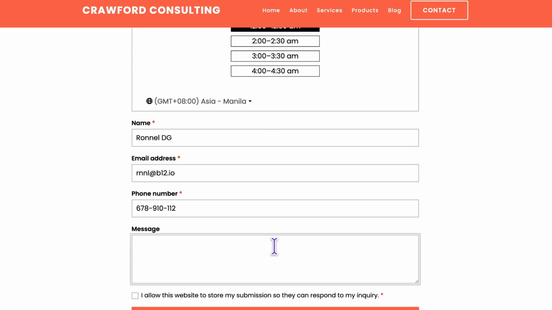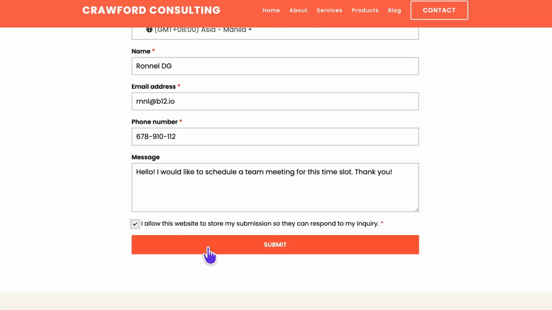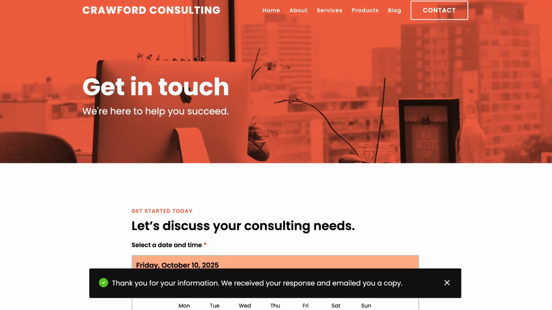Once an appointment is booked, it automatically appears on both your calendar and your client's calendar, and you'll both receive email confirmations. Let's start by connecting your calendar.